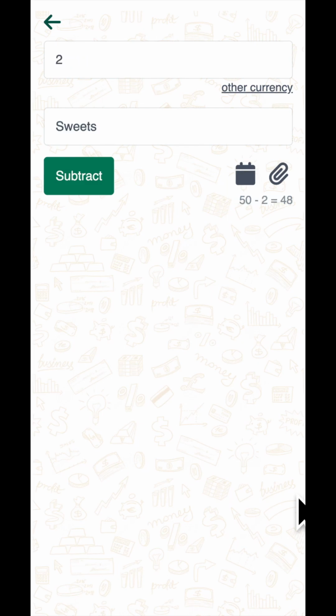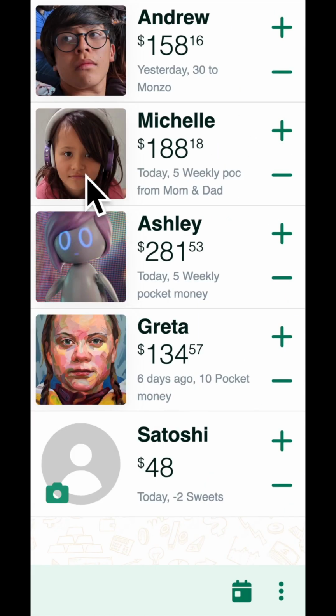Fill in the details. If you're spending in another currency, you can easily do conversions by pressing other currency. This is very useful for families using euros or pounds or something else, since many online purchases for kids are in dollars. Bitcoin and sats are supported currencies too. Press subtract. You can see the transaction here. And now you only owe him $48.